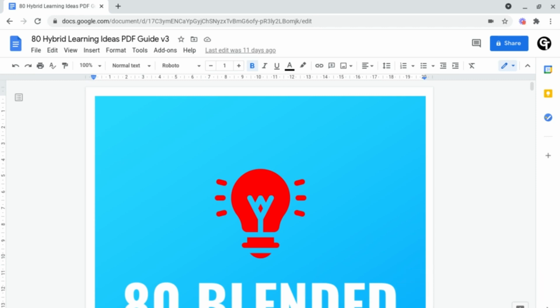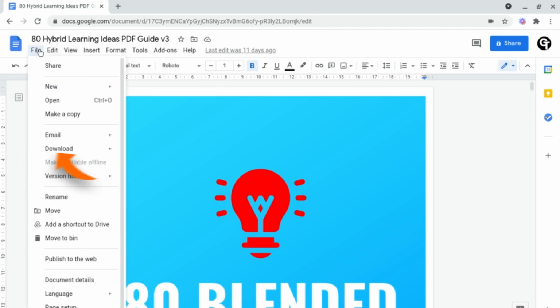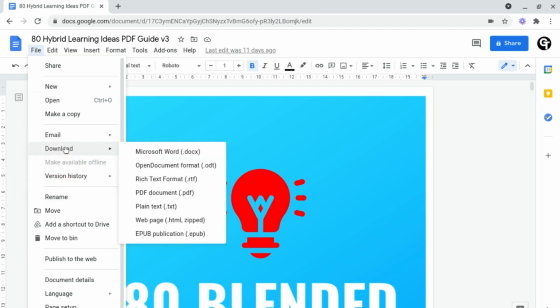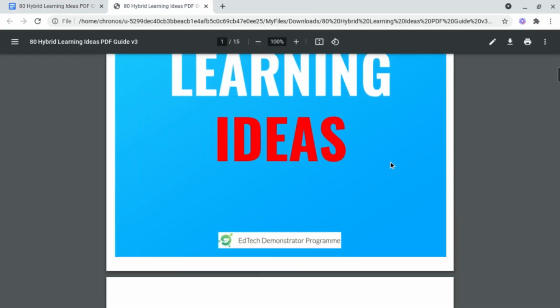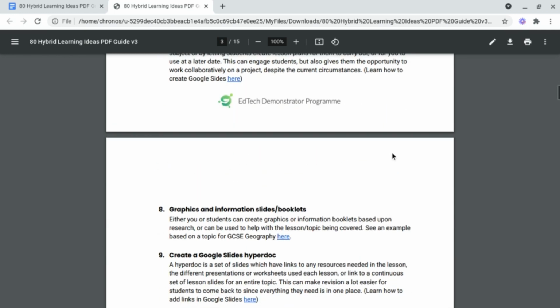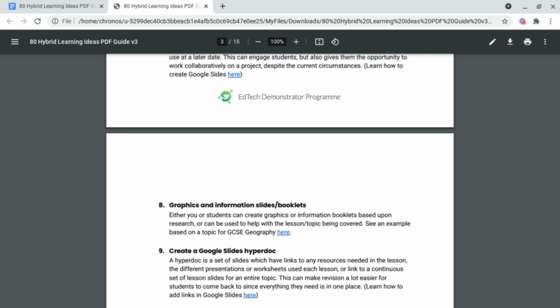Downloading your documents is a great way to create and share PDF workbooks, guides, information booklets, and so much more. And to do this, what you want to do is head on up to File at the top left of your document. Next, go down to Download, and then it will give us a navigation bar with a plethora of different options. But the one that we're interested in is the one that says PDF document. If you were to click on this, it will then download your document as a PDF, which you can then share directly with students via their email address, Google Classroom, or distribute it via a website.